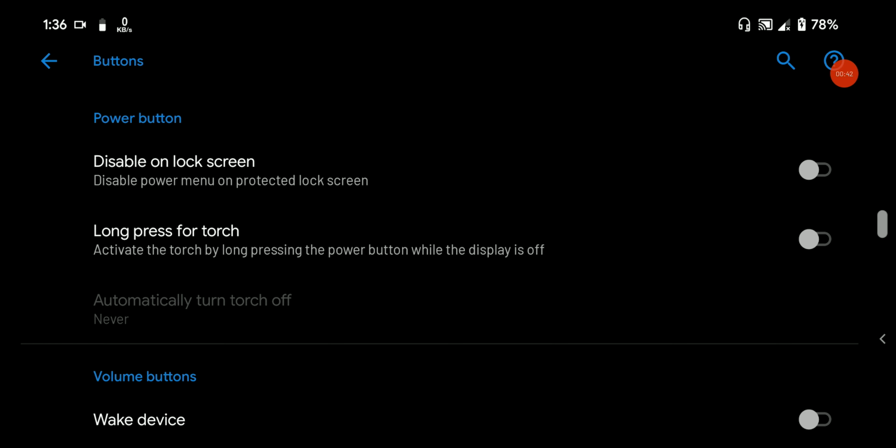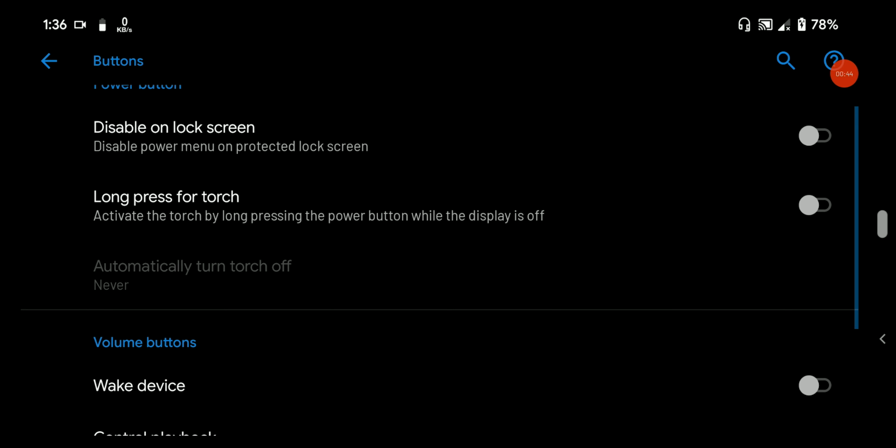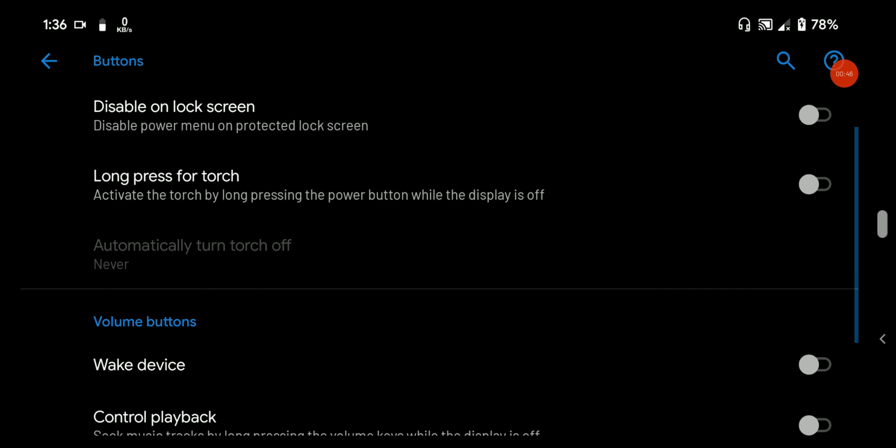Under buttons, the tweaks are similar to what we can get in some Android 11 custom ROMs as well, like the long press torch, disable power menu on lock screen, playback control and others, as you can see. Then under status bar you can disable expanded quick settings, and you can enable or disable some icons from here as well. And for gestures, you can get jump to camera, swipe on home button, which is a navigation gesture that was introduced with Android Pie, and you can also find swipe to screenshot.